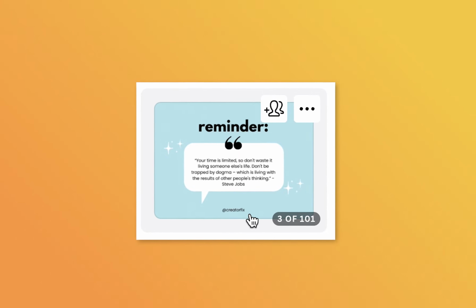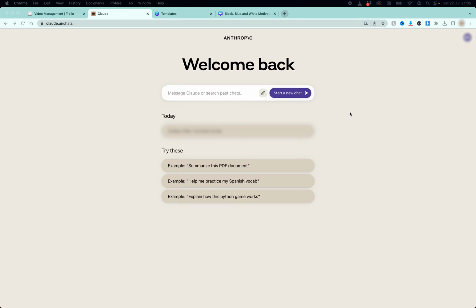How to bulk create content in Canva. Let's get into it. First things first, I'm going to develop the content that I want Canva to bulk create.